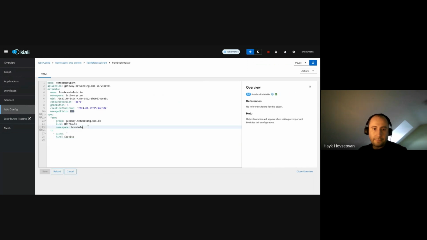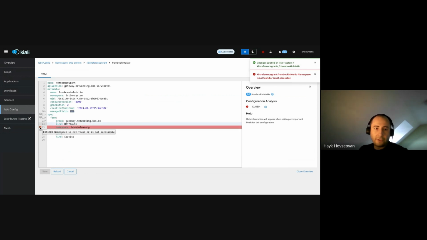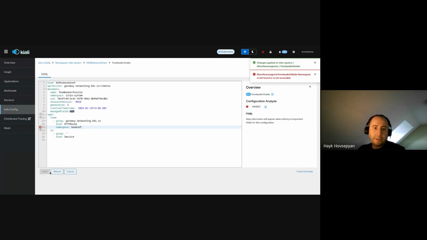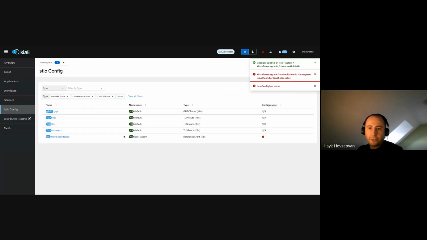And it comes also with a validation. If you put a non-existing namespace name, it will show the error that the namespace is not found or is not accessible. Also, these reference grants are made to link between HTTP routes and services.